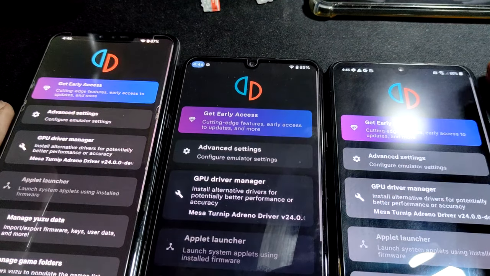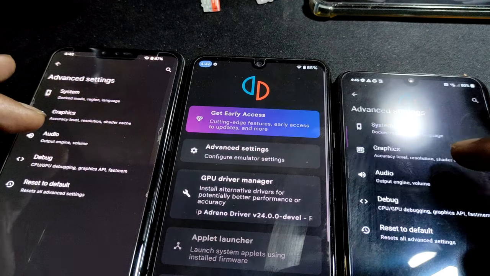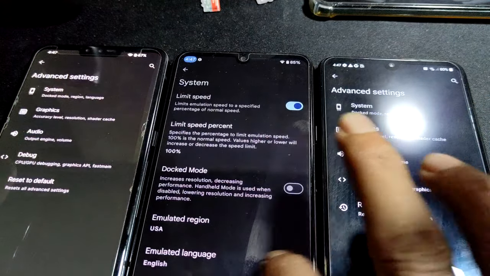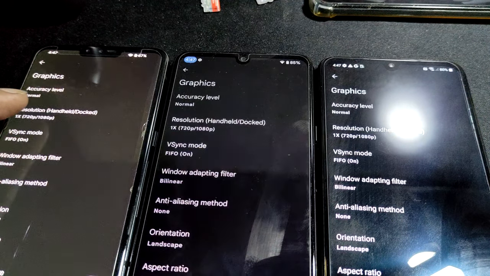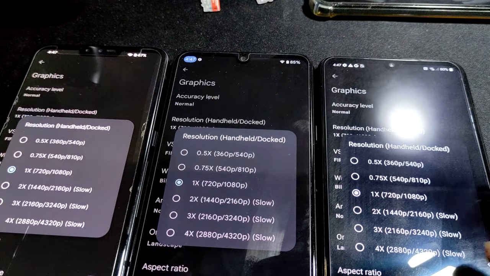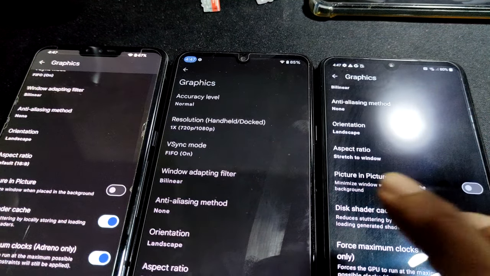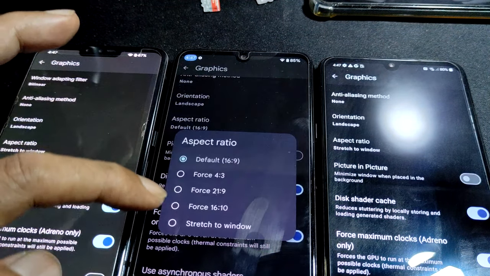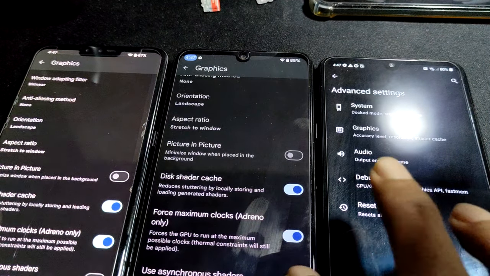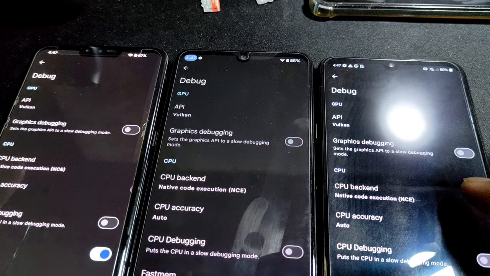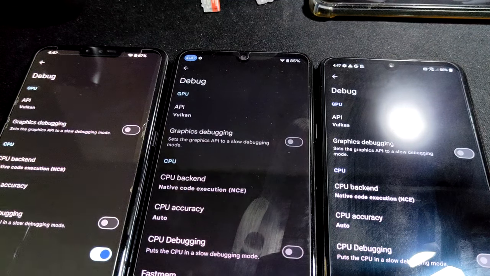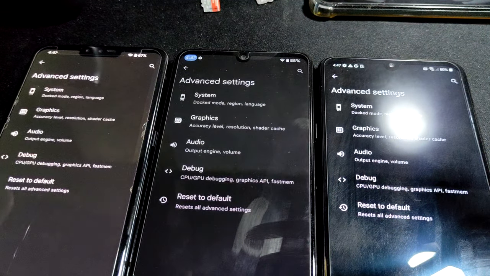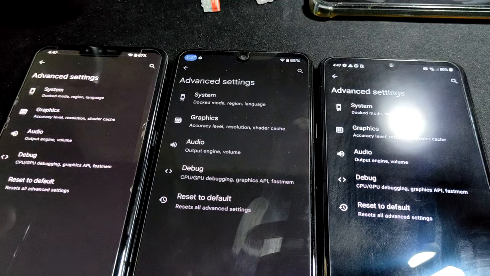In the settings, system is all the same. Graphics, 1x resolution, so no difference. Over here: force GPU, aspect ratio, stretch window, and deluxe. Use NCE. By default, the latest YUZU uses NCE and fast memory. That's the default value. You can disable NCE and use the JIT compiler if the game crashes.